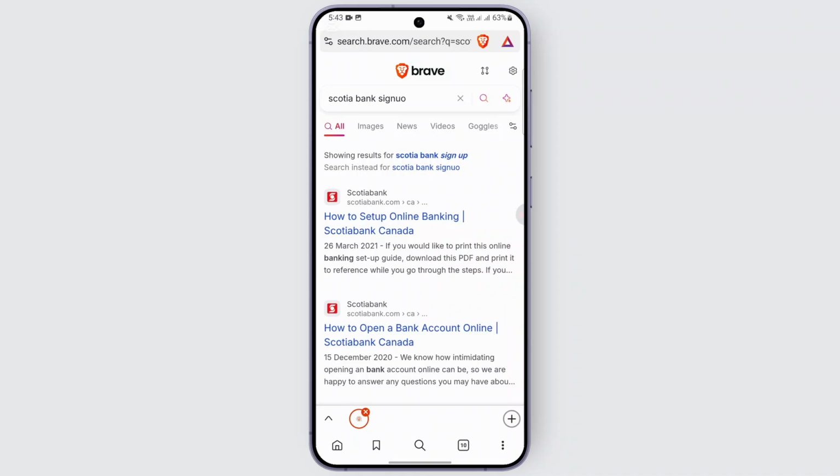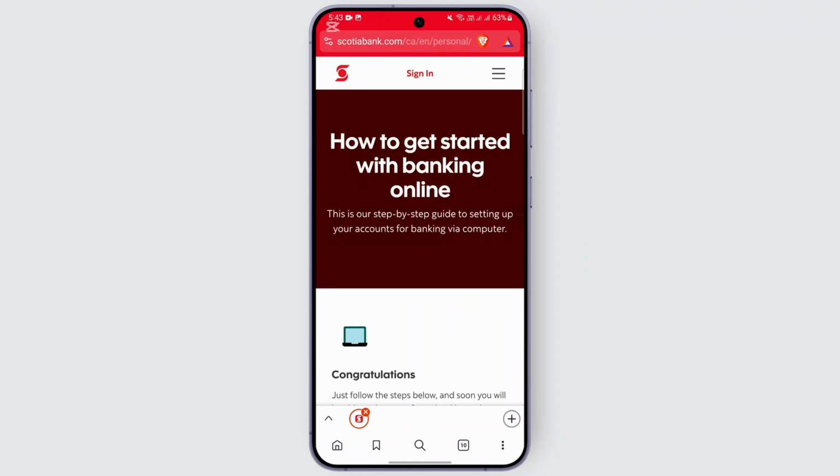So for that, you can go ahead and type Scotia Bank into your browser, or you can download the app and directly head over to the browser if you're using the browser. Once you are here, you should be finding this interface on your screen.